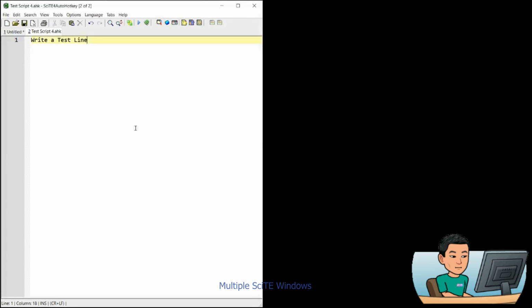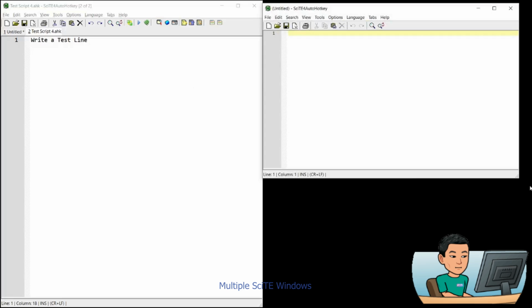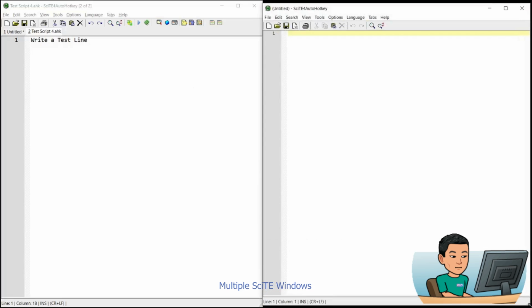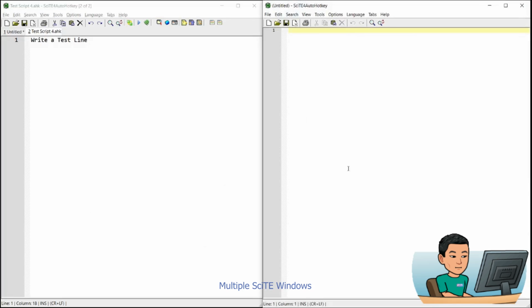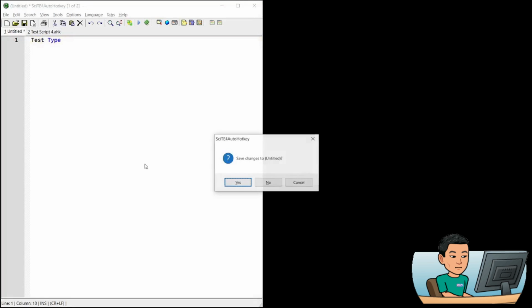Now alternatively, I can just go Alt Shift N to open up a new blank script and then have it side by side like this as well. So that's how you launch multiple instances of SciTE. Now let's move on to the next topic. Close everything out. So next up is how to use the Scriptlet utility.